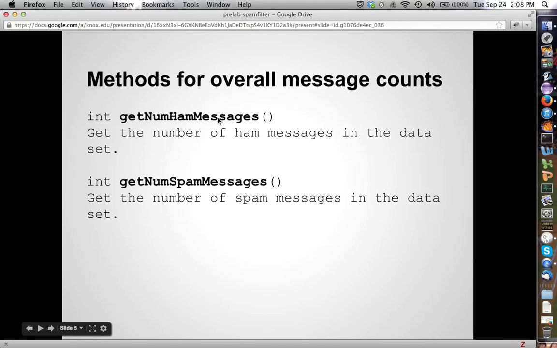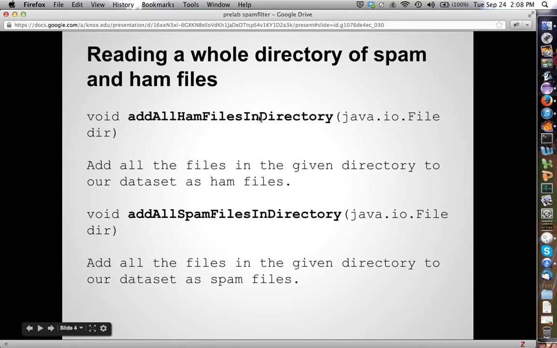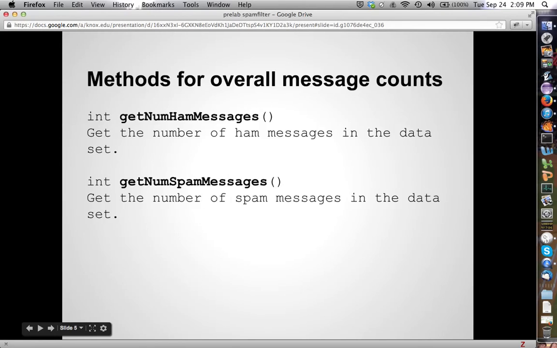Here we've got get number of ham messages and get number of spam messages. On the previous slide, we can add a bunch of ham and spam files. Once we've done that, these methods will tell us how many ham messages we have read and how many spam messages we have read. This is useful because we need to know these things to start computing probabilities.